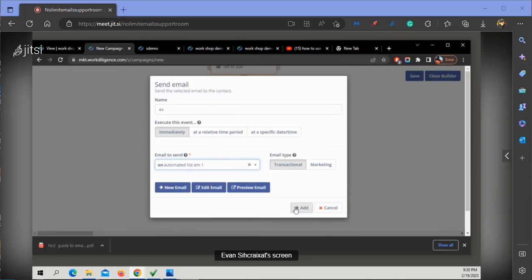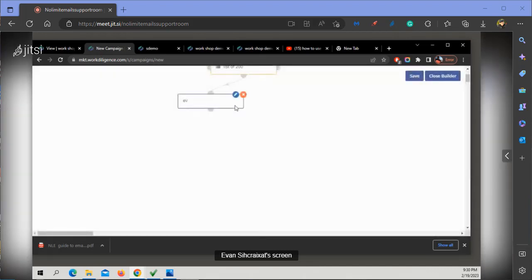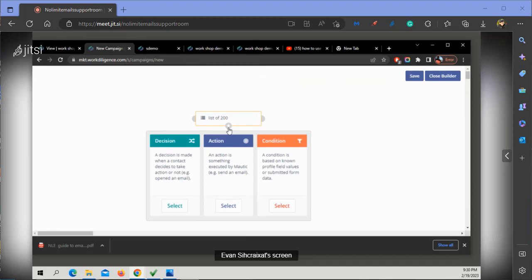So you get an idea: you've got to make your email, build your email first. And in this one, we're going to leave it as transactional, and just like that, we're going to leave it. Now we've added that email. So for the next part, we're going to click on this again, and we're going to create a condition.